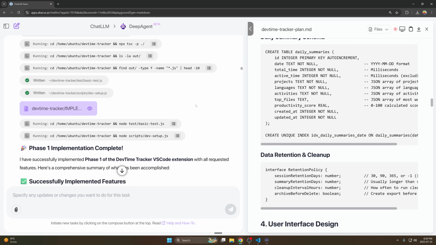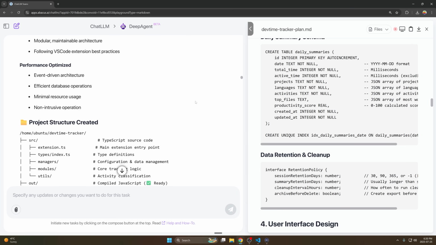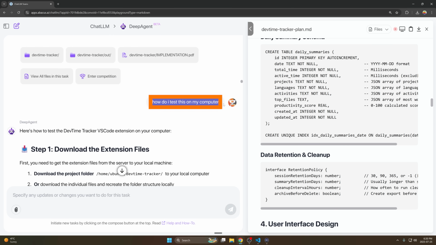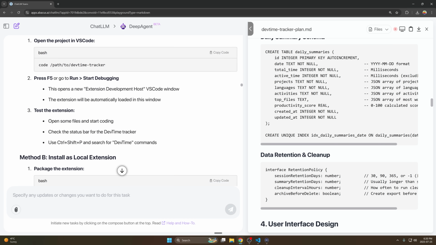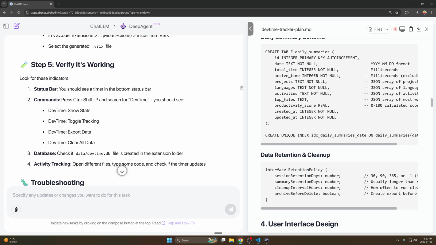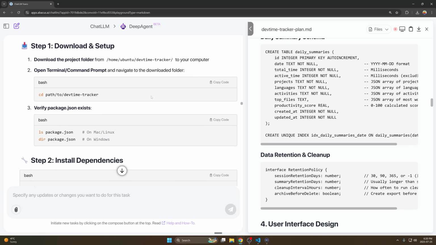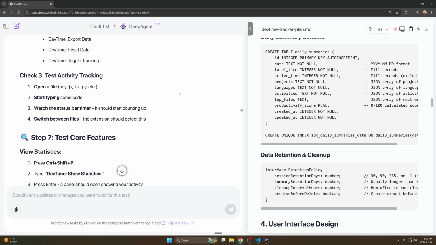Now, once it implemented this, because it was a VS Code extension, I honestly didn't actually know how to run it. So I had to ask, how do I test this on my computer? And then it gave me the detailed install steps here so that I was able to actually test this out. Now, of course, there's a few commands, but in my case, I was still a little bit confused. So I continued to ask, I need better instructions. So it gave me some more detailed instructions here. And then eventually I got it to work and tested it out.